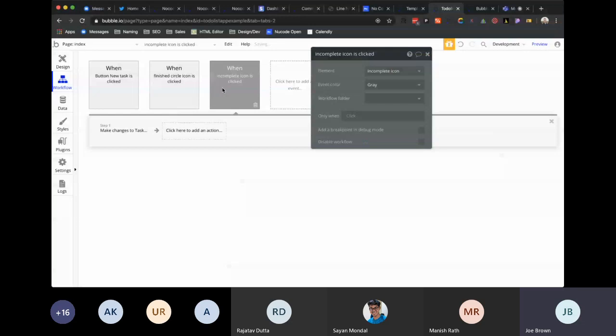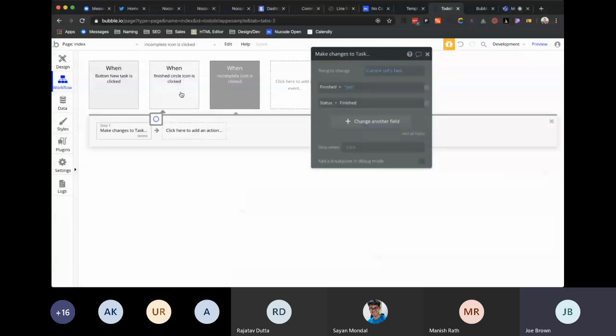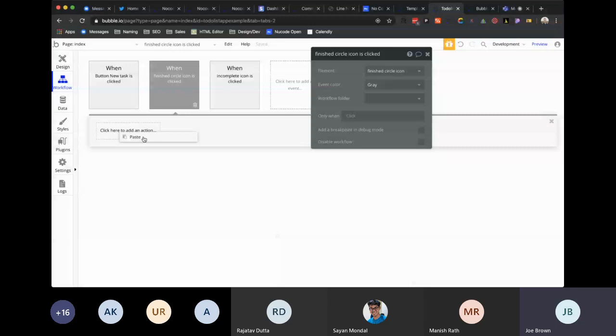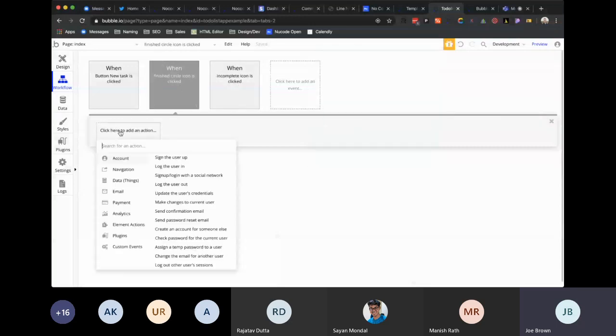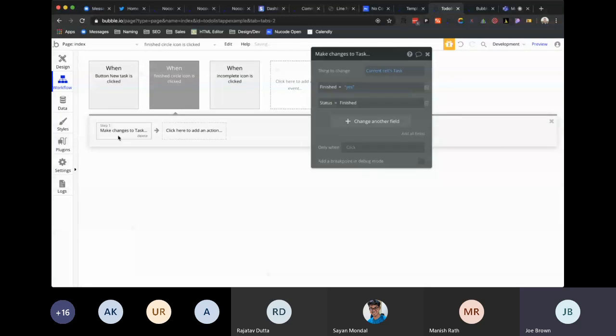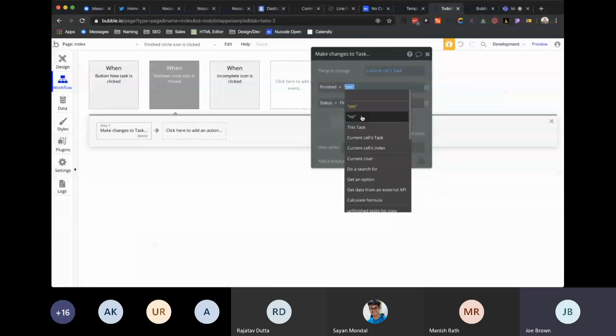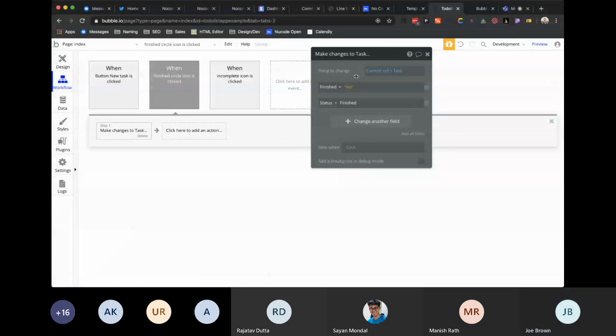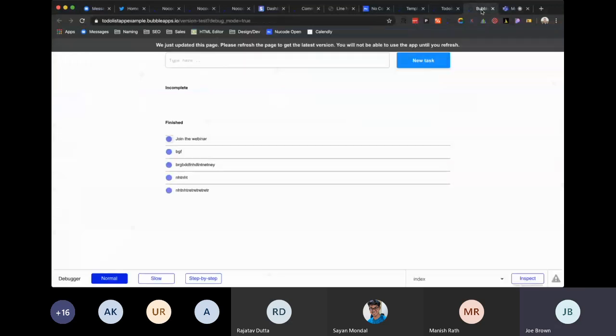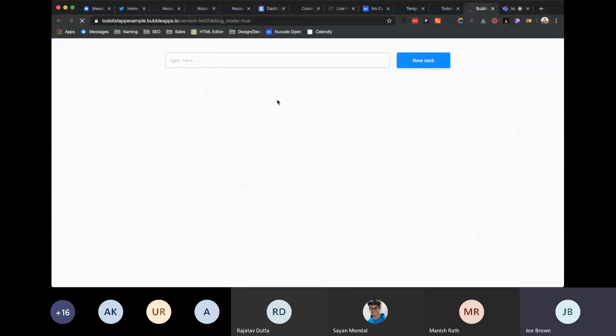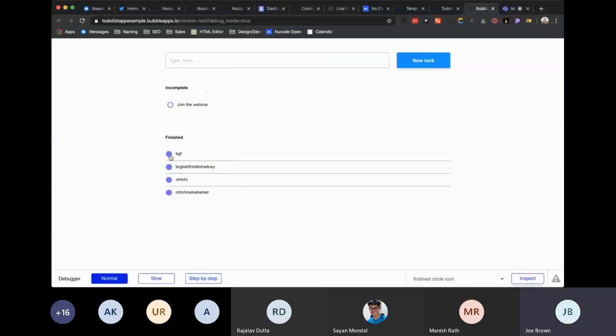You can actually copy actions in between things. So when you right click on something, you can click copy, and then I'm going to right click back in there and paste that, and it just adds it back in. What we're going to do is when finished circle icon is clicked, we want to choose no, and then we want to make that finished incomplete. Status is incomplete now. So let's see if that fixed it. Yep. So notice we've actually got our list items going back up.